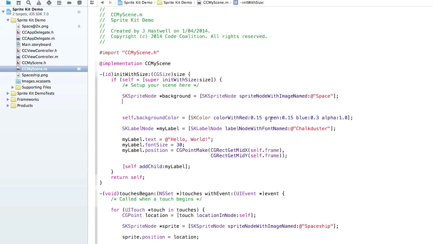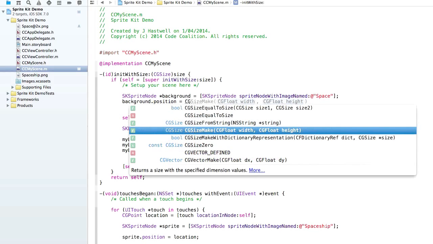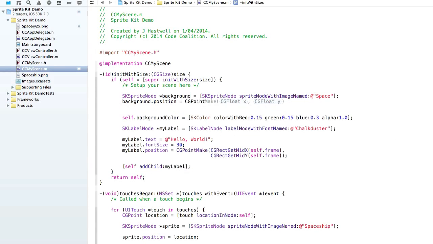So to do that, we're going to need to add it to our scene. And we should also perhaps position this to make sure that it's going to be in the right spot. So our image is going to be drawn centered on the position of our sprite node. So if we want this to be drawn in the right spot, we need to center our graphic in the middle of the screen. So to do that, we can say background.position and set this to be a new CGPoint. So to create a CGPoint, we go CGPoint make.